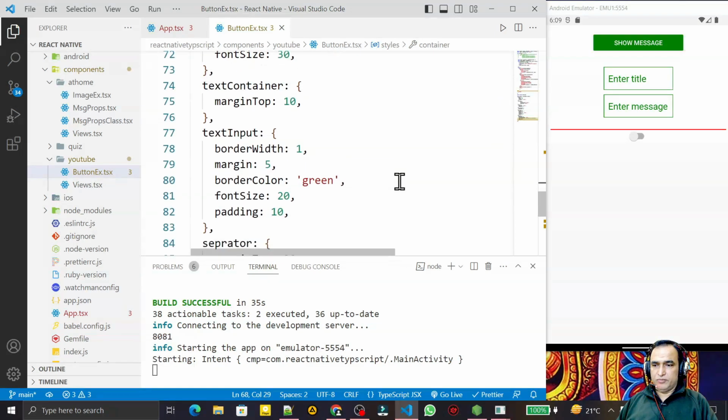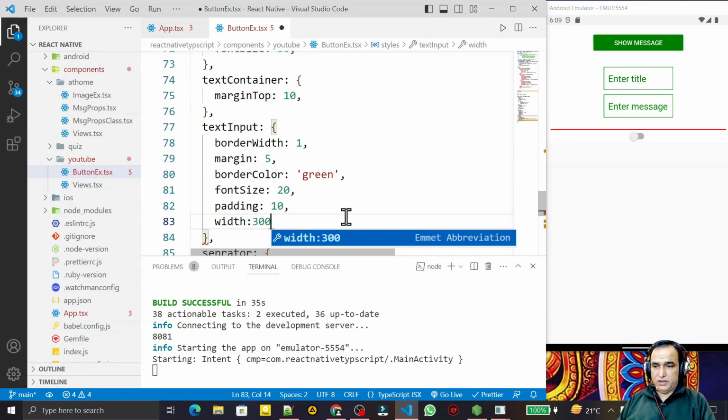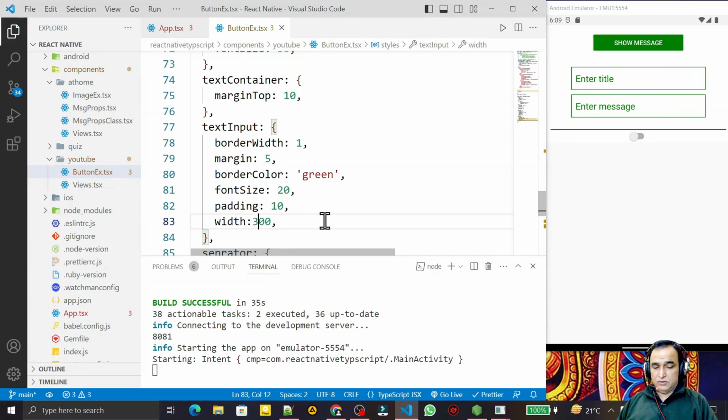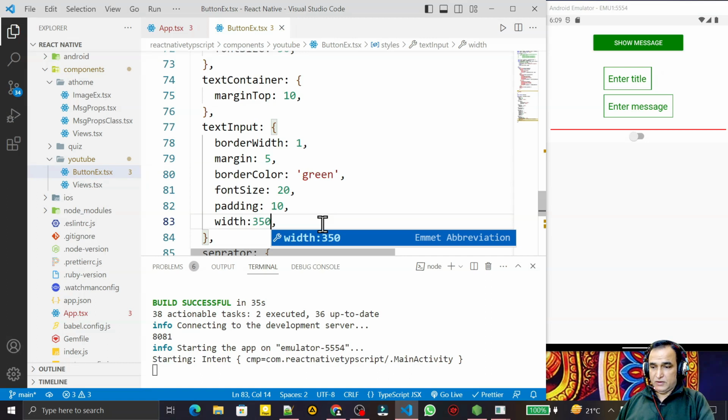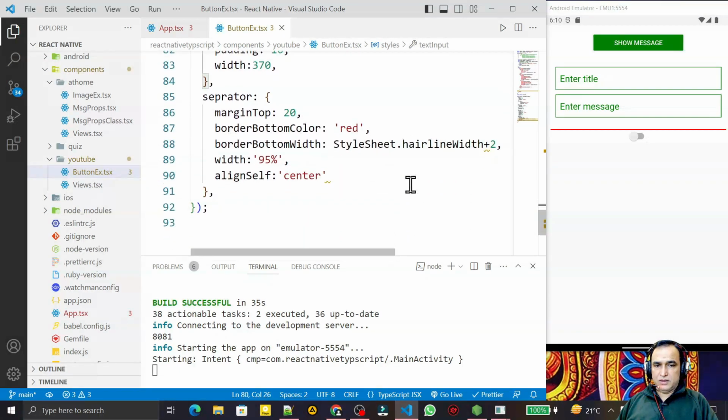And for this text input we can provide the width also. I say the width of this is 300. Save this, and I can say width is 95%. Save this. The screen is not supporting 90%, so I say 350. Save this. Like this we may have the text field, or I can say 370. Okay, then I need the switch button. For this switch button I want to make some width. So after the separator I say the margin should be 20 after this separator, like this.